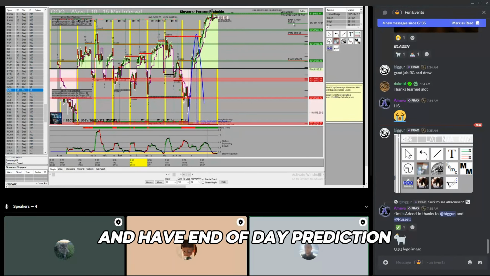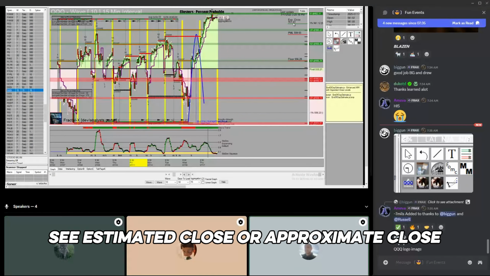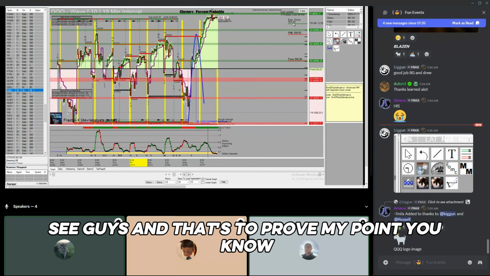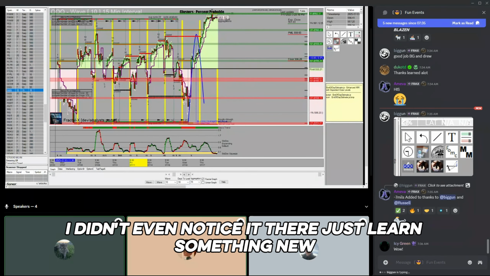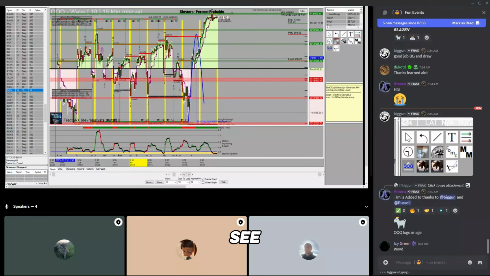and have end of day prediction. See, estimated close or approximate close. Hmm. See, guys, that's to prove my point. I didn't even notice it there. I just learned something new.